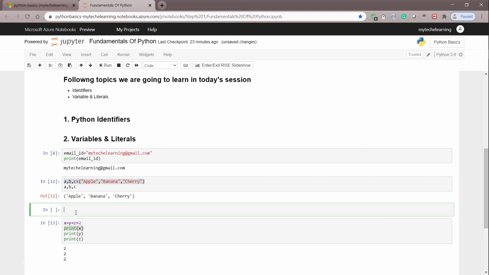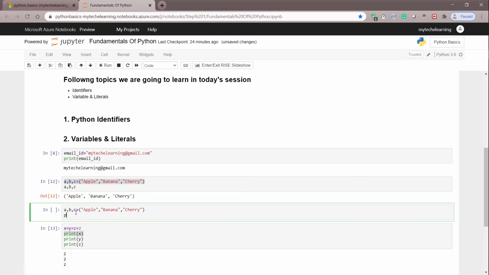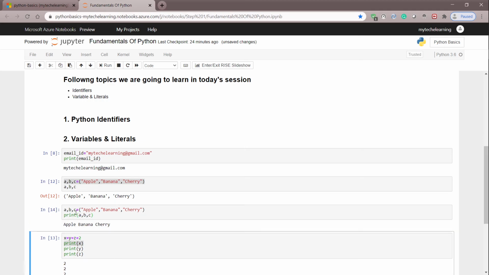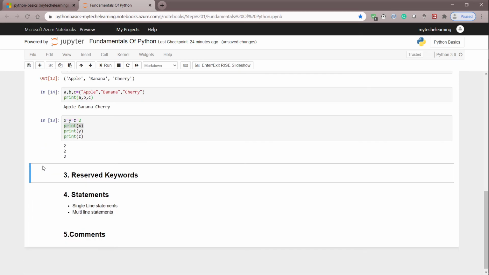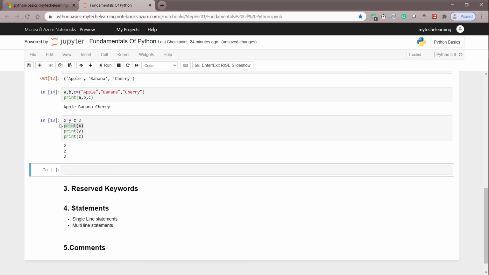as I stated sometime back. Okay, print a comma b comma c. Fine. Guys, one thing I would like to show here, or what I'm trying to explain here, is that you need not define the data type of the variable, whether it is float, integer, special characters or complex number. It will take it as it is. Okay, you can see here, right?